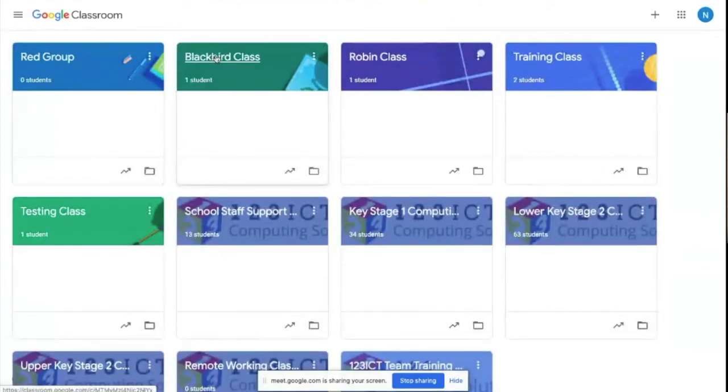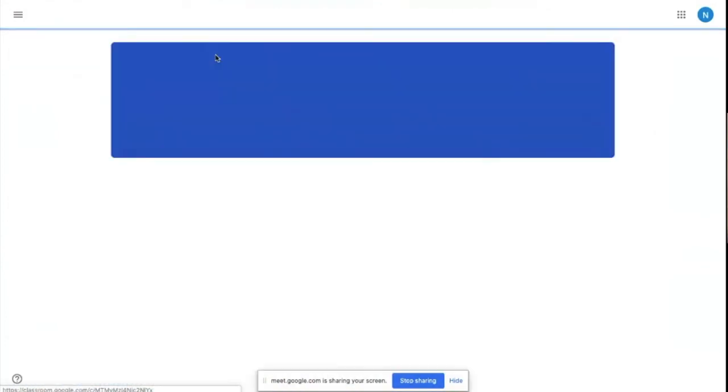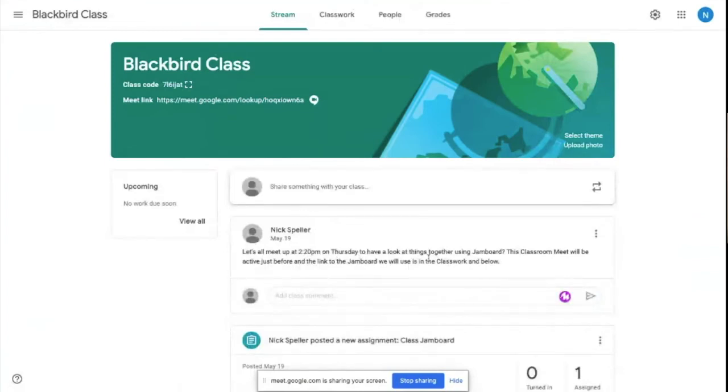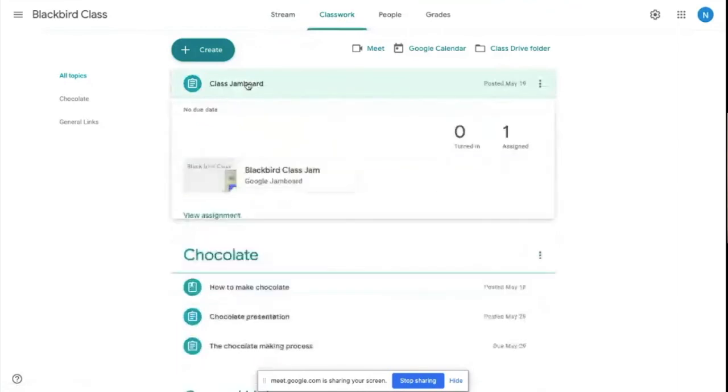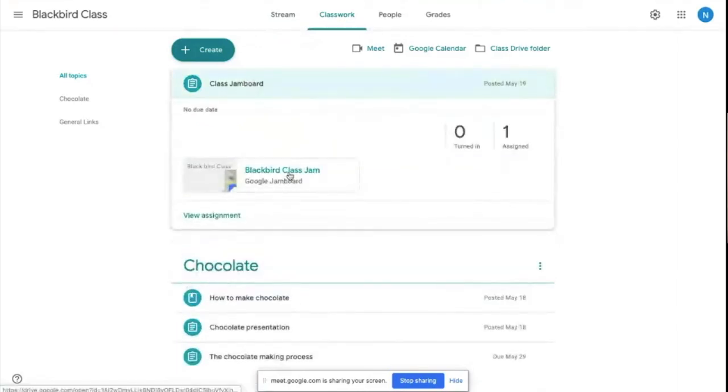So if I go into Blackbird class, there we are. We'll meet at 2:20 today to look at things using Jamboard. Classroom Meet will be active just before, so that's the sort of thing I would suggest we do while we're working remotely: establish that we're going to be able to talk to each other, and then share the Jamboard, and then through classwork, you can have a link to the Jamboard. So you could have one that's just set up always to be used as a quick working space, and you clear it all off and carry on, or you could have it set up.